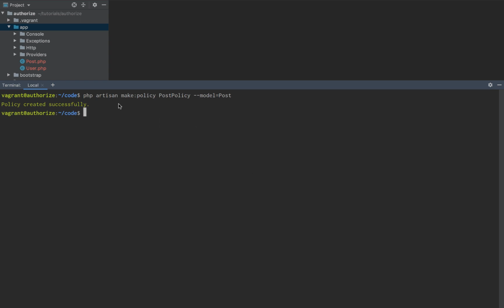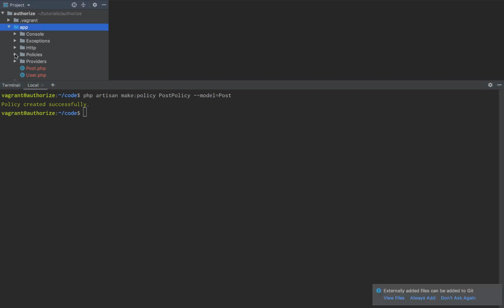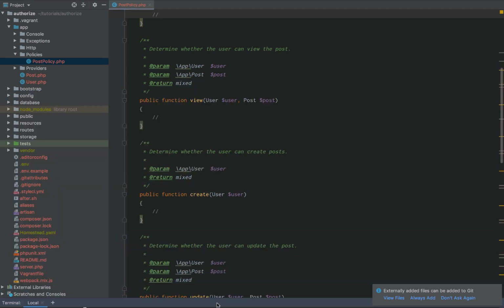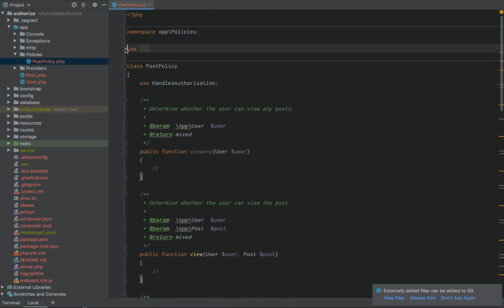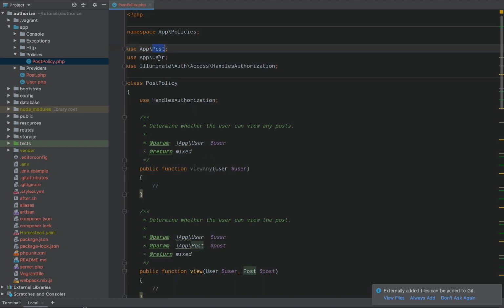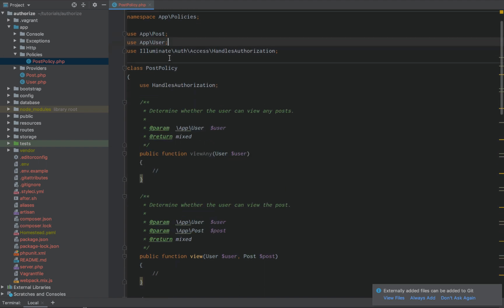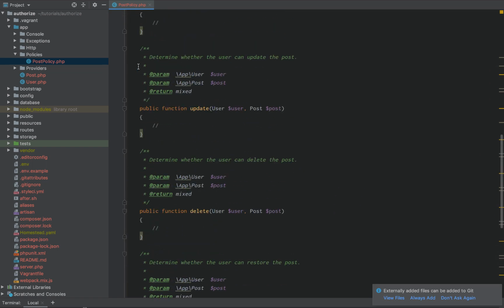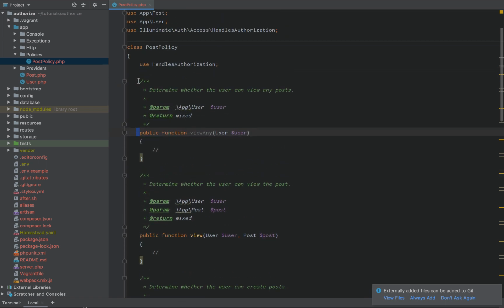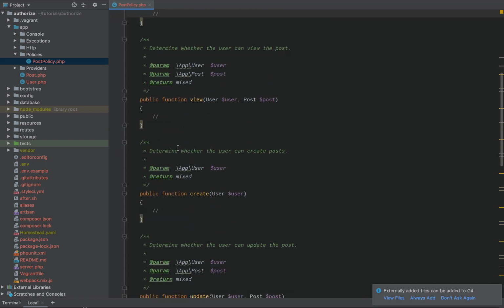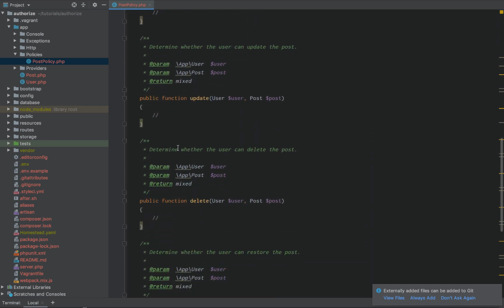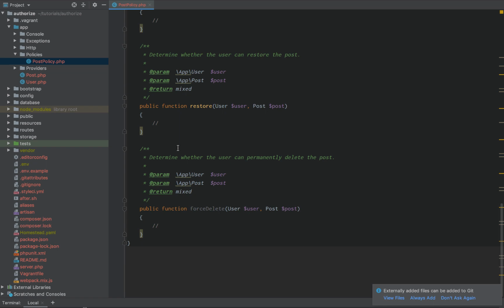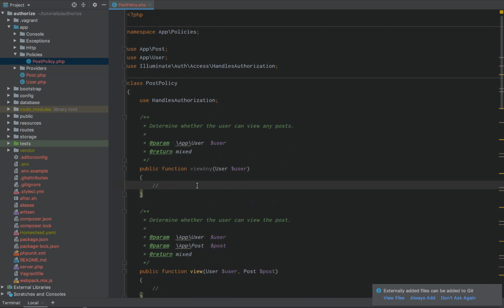When we execute this command, a new directory called Policies will be created in our app directory. That PostPolicy class is going to import the Post model and the User model. Then it is going to automatically scaffold several abilities that a user has in reference to a post. Each of these abilities, viewAny, view, create, update, delete, restore, or forceDelete, all return booleans.